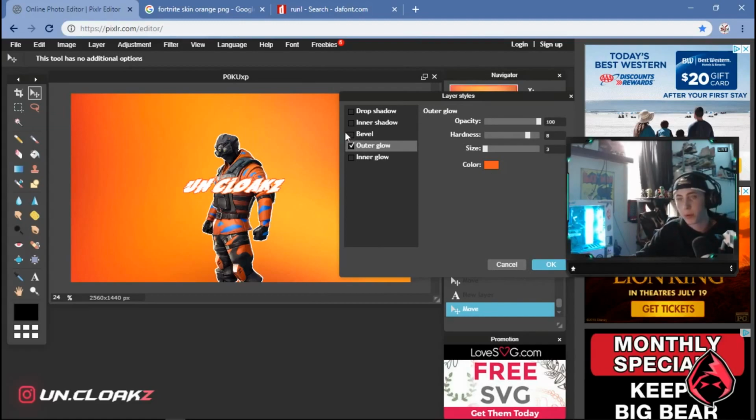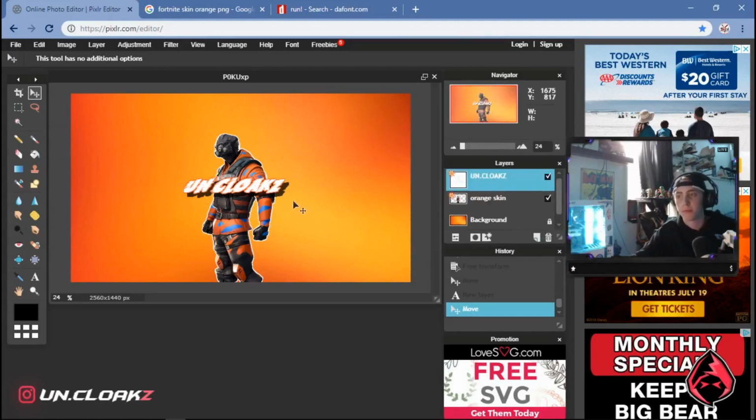And then to add a little bit more dynamic to the text, you can hit drop shadow, and it's going to add a little drop shadow. If you guys want, you can add a bevel to it. I personally don't really like it, but up to you guys. You can hit OK, and boom.